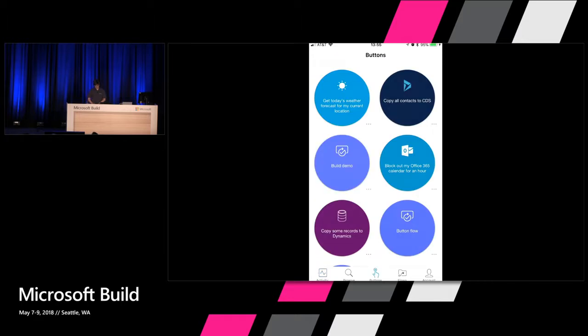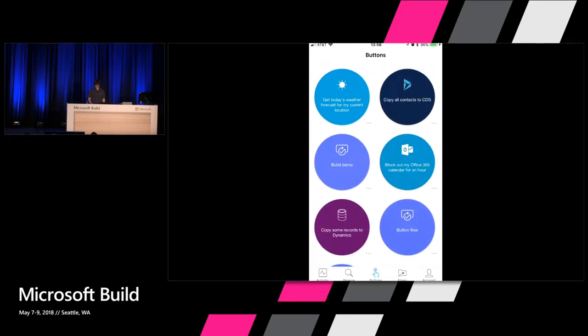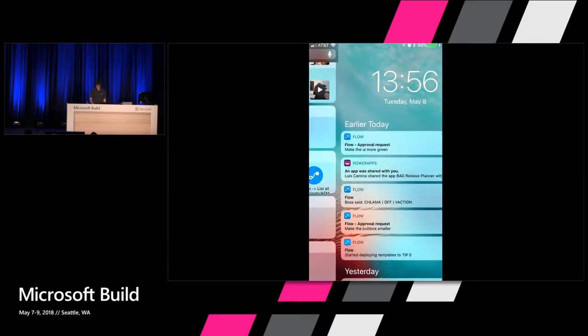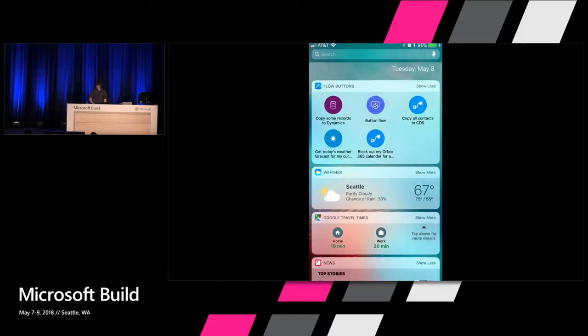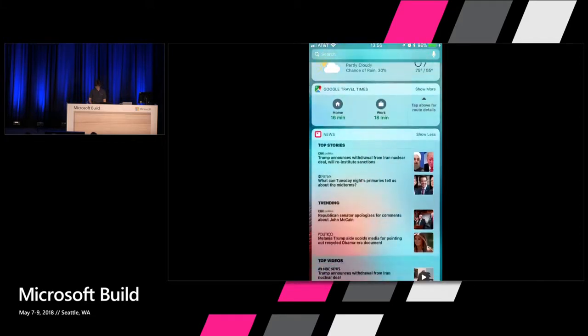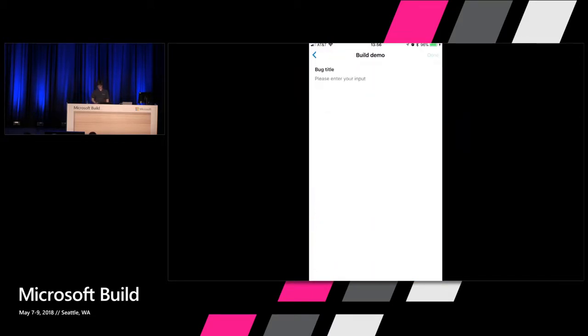But for this demo, I would like to click a button to start an approval. The Buttons tab here gives me all of the buttons that I have created inside of my account. Another note about buttons, you can actually get the buttons right from the lock screen on your phone. If I lock my phone here, you can see there's this Flow button section in the widget. And that build demo that I just created, I could actually click right from here. But let's just do it from the app. So I'll go to the build demo, and I'll click that button.